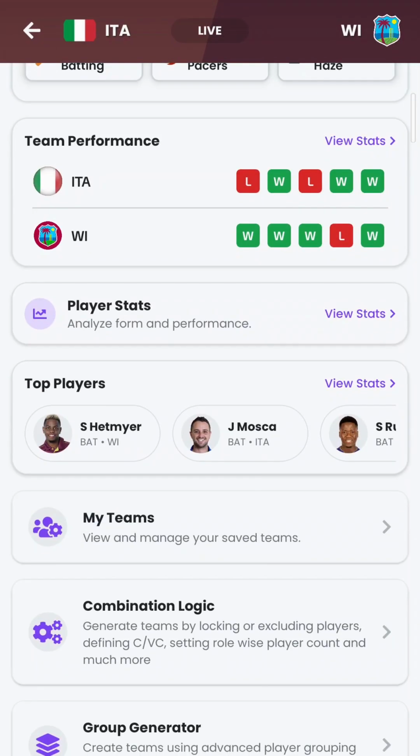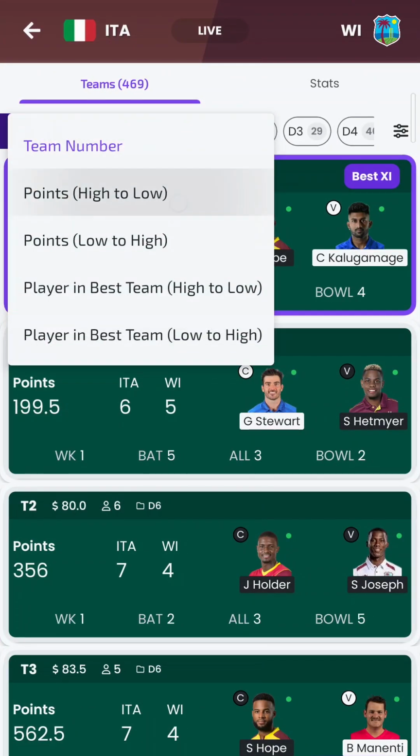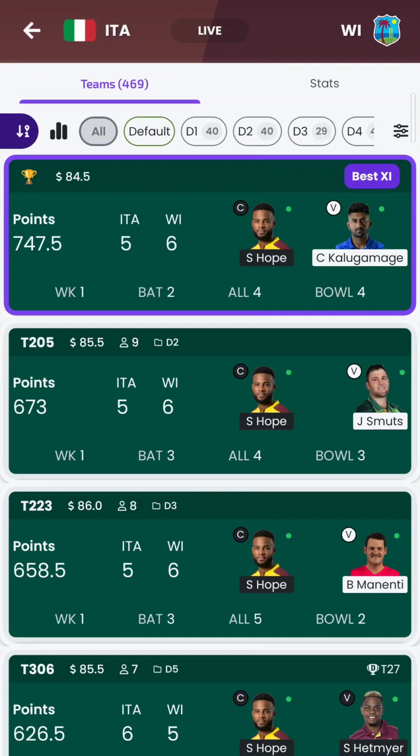If you have already created a team for a match, you can go to the My Team section to check them. You can also sort your teams based on their highest or lowest point.